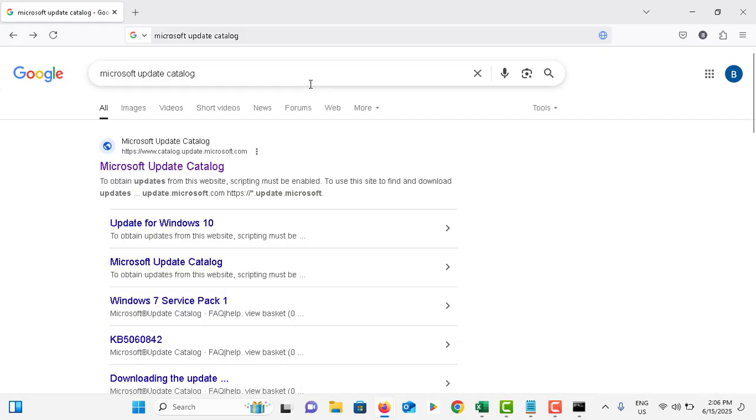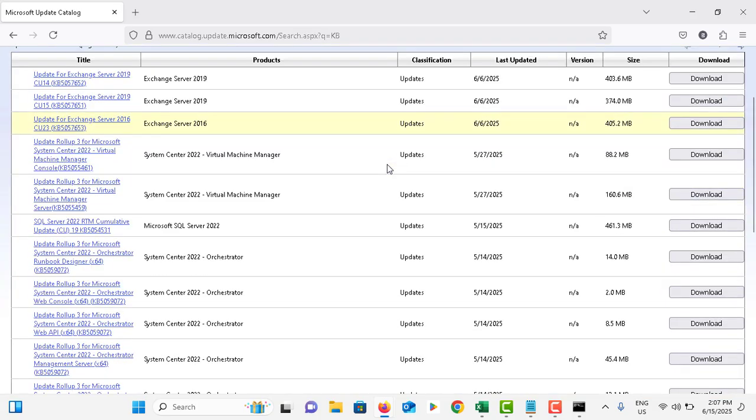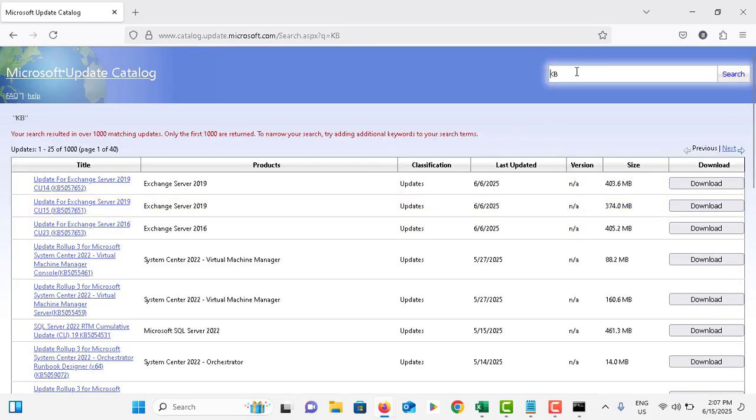If it is not working, you can manually download that update by going to Google and searching Microsoft Update Catalog. Select the first option. In this search bar, you can type the KB number that is related with that update, for example KB123. So you can see all the updates here. You can specifically find your KB number and search it from here. You can download this from here and install it.